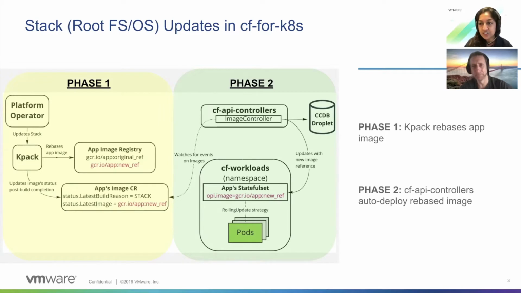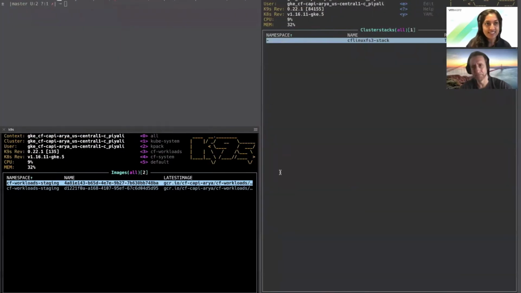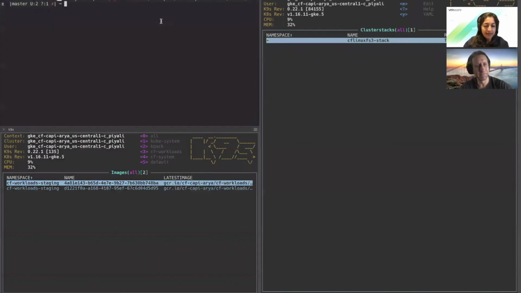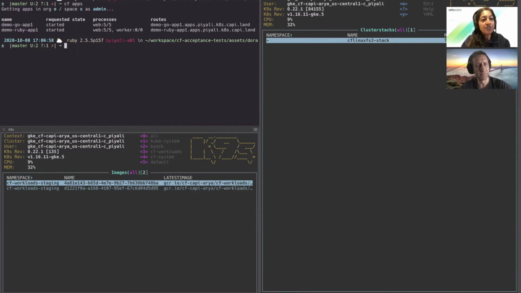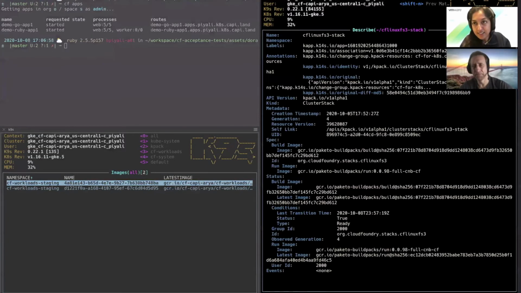So now I will show the demo of this happening in real time. Here we have, if I do cf apps, two apps, a demo Go app and a demo Ruby app. Each has 5 app instances in them. And I'm an operator, and I have a cluster stack over here that, as you can see by the run image, has version 0.0.98 as the run image.